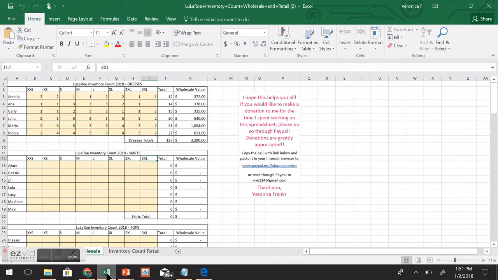Hey guys, it's Veronica Franks here, and I am going to quickly explain a little bit about the LuLaRoe inventory spreadsheet for end of year inventory count. All right, to start, you open up your document, and then you're going to enter your inventory count into these yellow cells. Once you have those yellow cells finished, you will see over here the total.